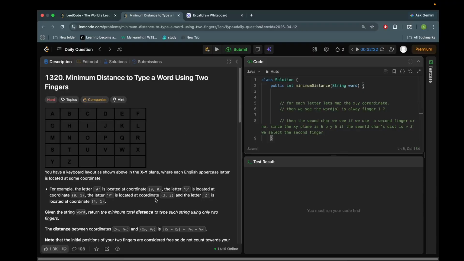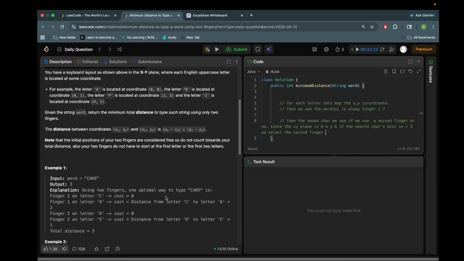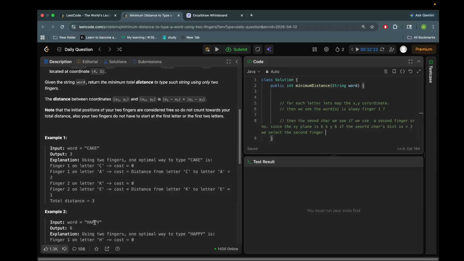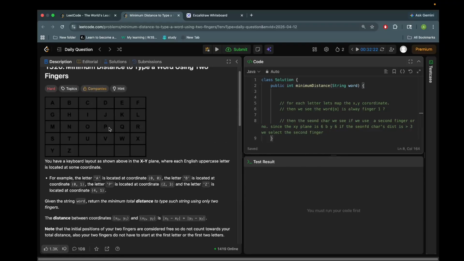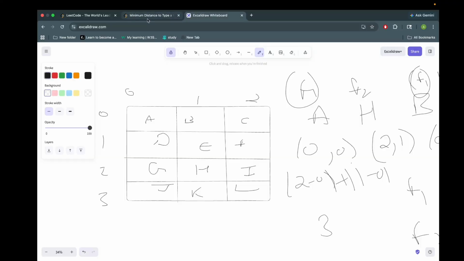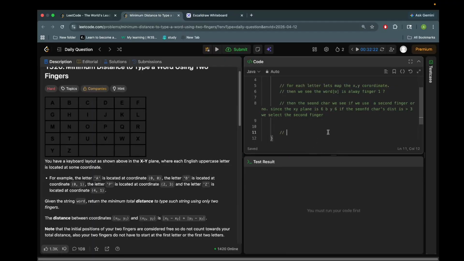For example, H was where? So for example, here, and P is all the way across here, right? From A to P would be, so okay. So we select the second finger now. What do we have now?